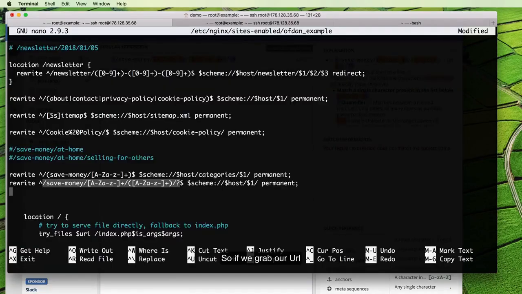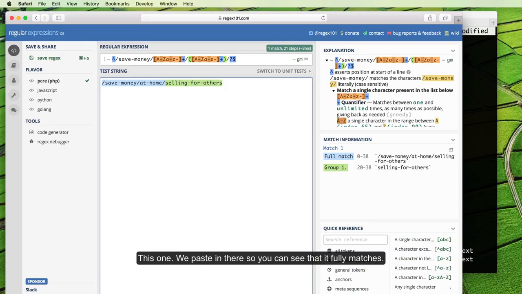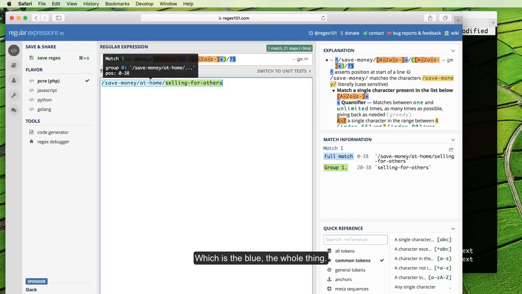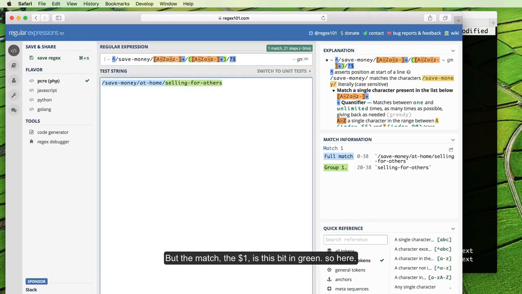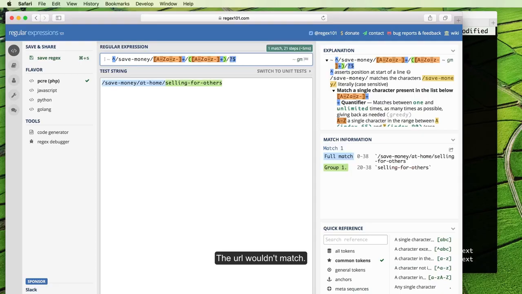So if we grab our URL, this one, we paste it in there. You can see it fully matches, which is the blue. It's the whole thing. But the match, the $1, is this bit in green. So here. If that question mark wasn't there, the URL wouldn't match. You can also see here how long and how many steps this regular expression took to parse.